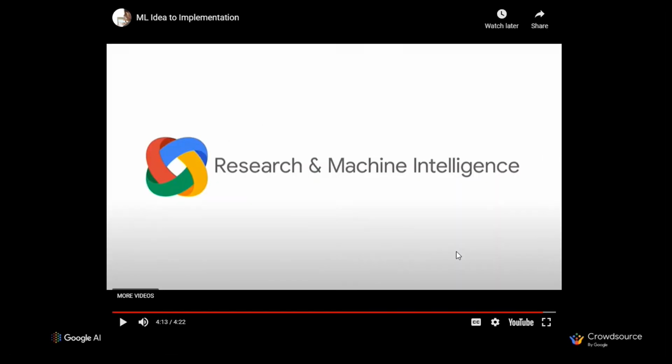Alright, so I do understand that there was a lot of information that was given in this video. So let's break it down. The first important thing for you to understand is that the process of taking an idea to implementation has three main stages. Number one is the stage that's related to data. Number two is the stage that's related to the model. And number three is the stage that's related to production.